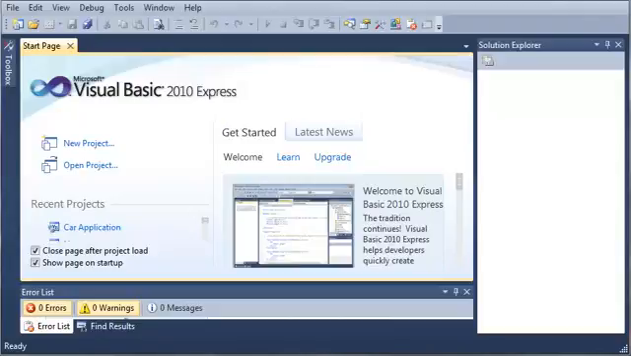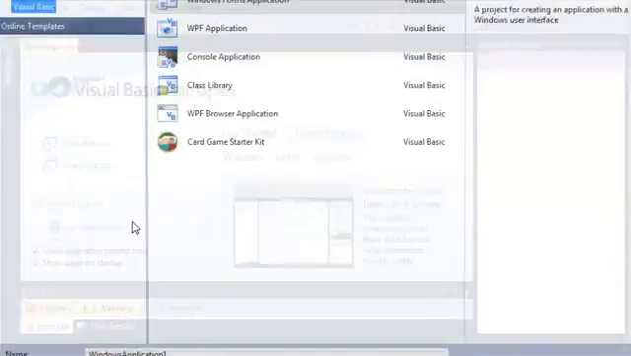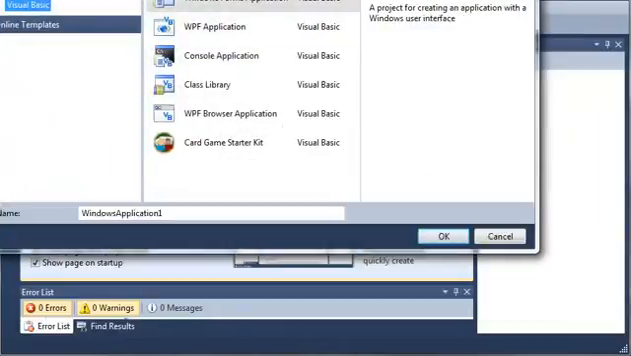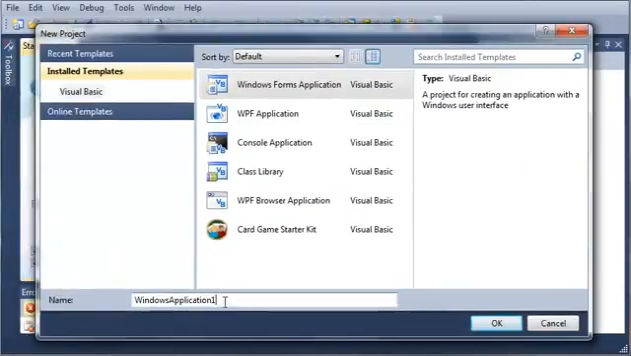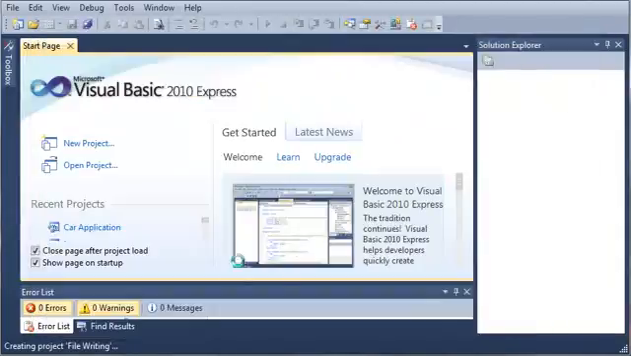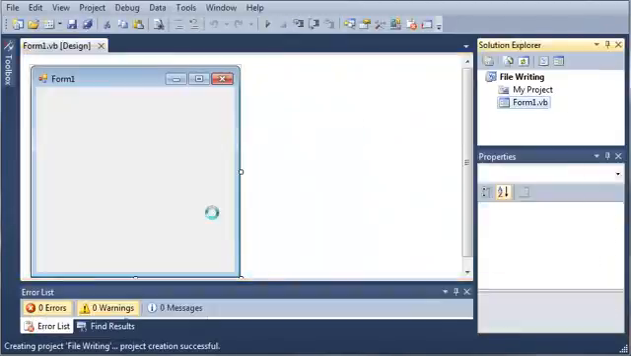In this tutorial we're going to be learning more about file streams. So let's go ahead and create a new project. We will call it File Writing. We'll select Windows Forms Application and we'll click OK. Now we'll just wait for that to load.